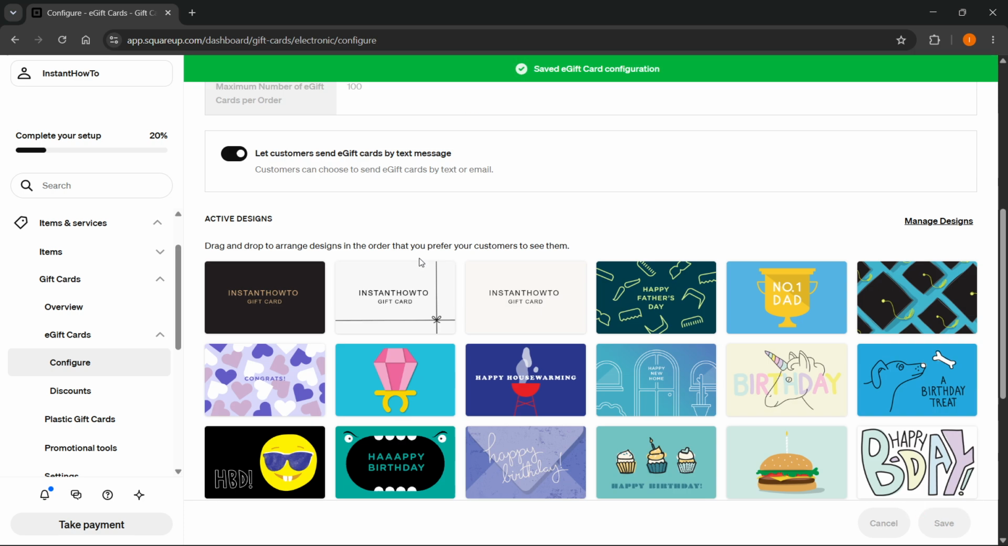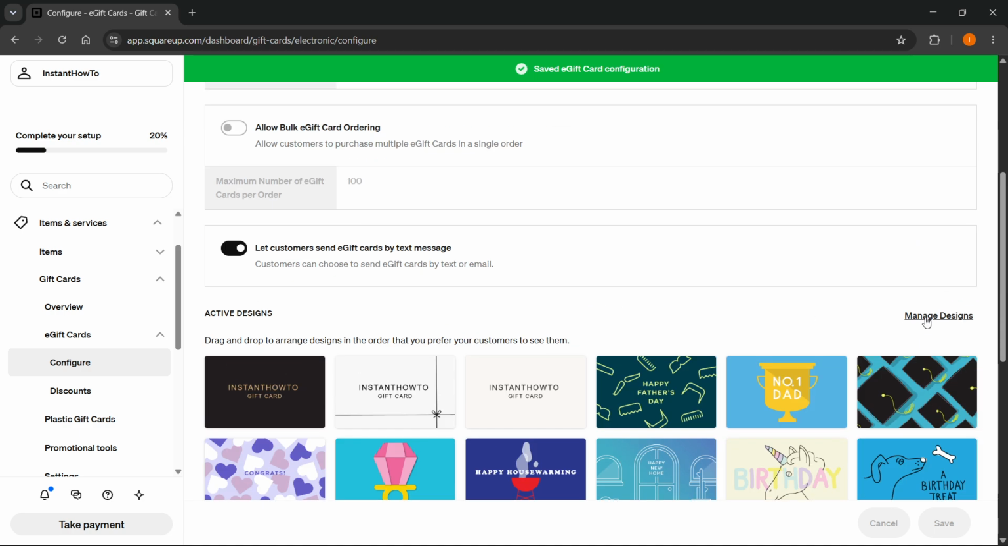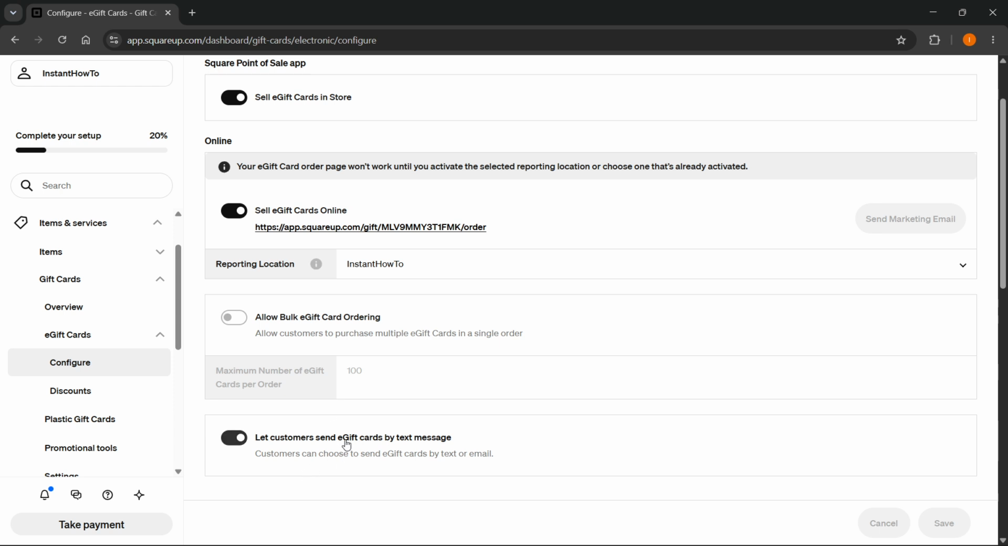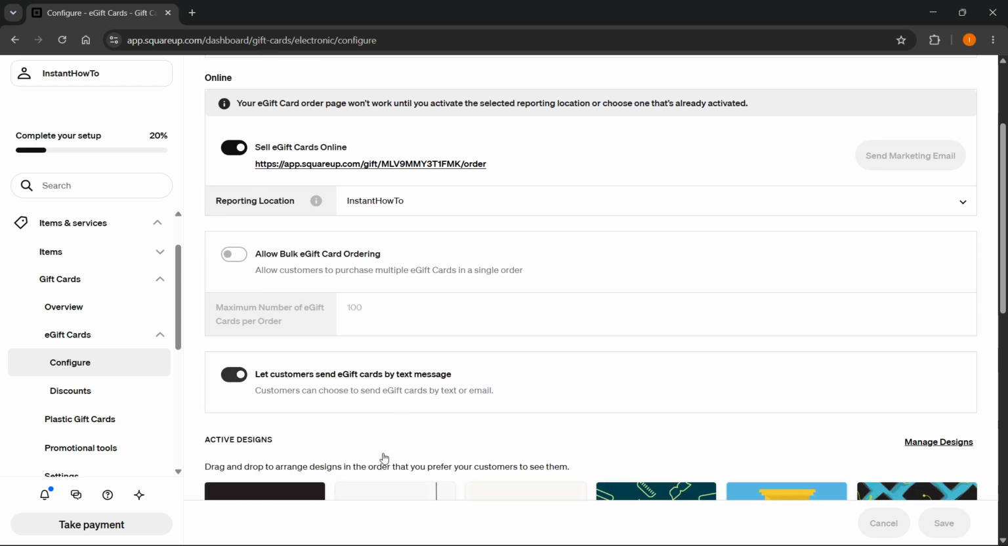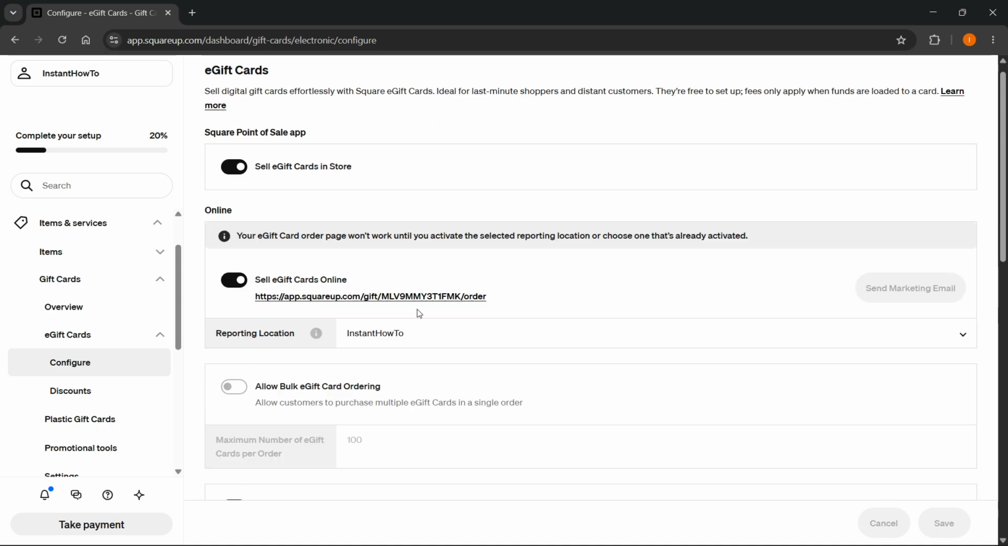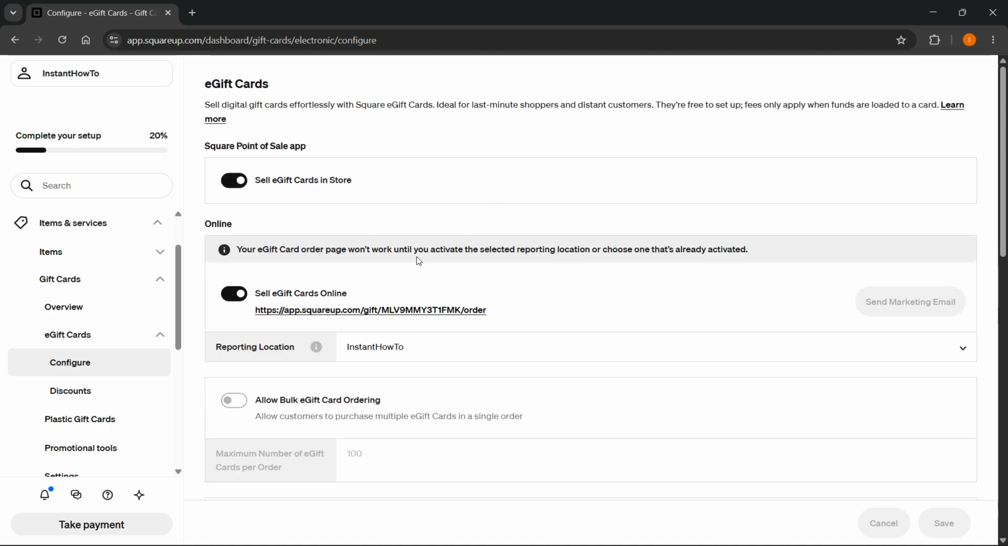Now, of course, you can scroll down and here you can basically change things. You can manage your designs. You could go and, of course, allow bulk editing, etc. And of course, you can let customers send e-gift cards by text message as well. Okay, so that's essentially how to sell gift cards. All you have to do is enable this once you have set these up.